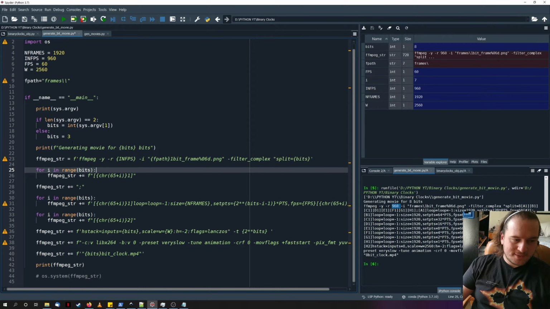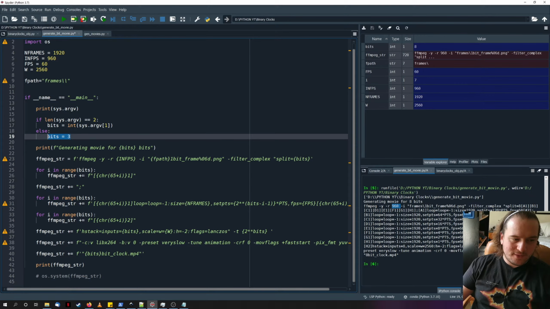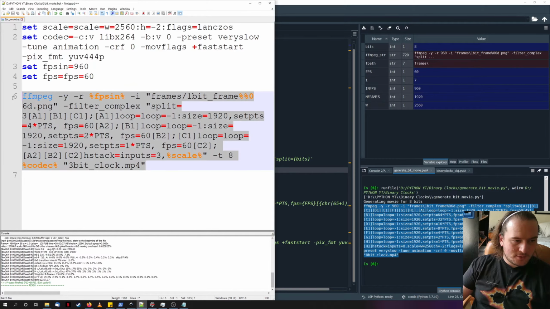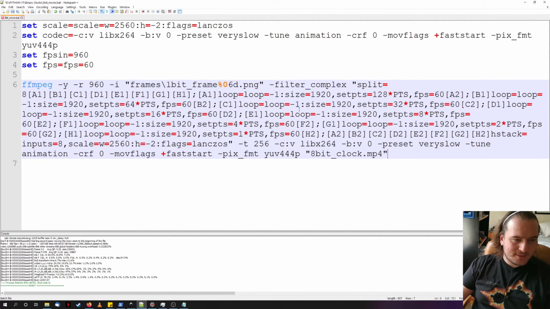But the advantage of this is that we can then use this bits value that we give it, and what it will do is automatically generate the FFmpeg commands for that particular bit number. If we go back to our example here, I'll paste that in. You can see it's automatically generated. For example, a split equals into 8 different streams, all labeled A to H with a 1.